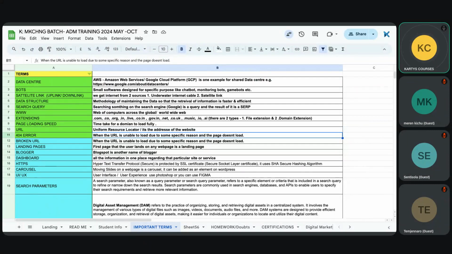Wonderful. So now moving to the next one, broken URL. A broken URL is when the URL is unable to load due to some specific reason and the page doesn't load. Okay. What is the URL, you have understood? It's a uniform resource locator. It's an address of a website, of a domain. Now, the address itself is broken.